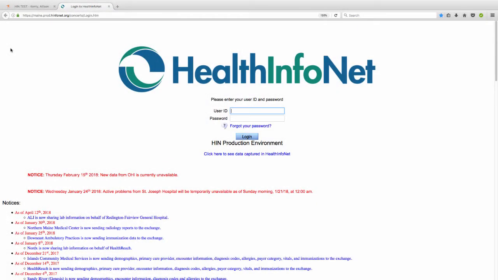This demonstration will help users understand how to effectively navigate Health InfoNet's Health Information Exchange or clinical portal. This is our homepage where you will enter your username and password. We will be demonstrating in our test environment, so no patient information will be visible.